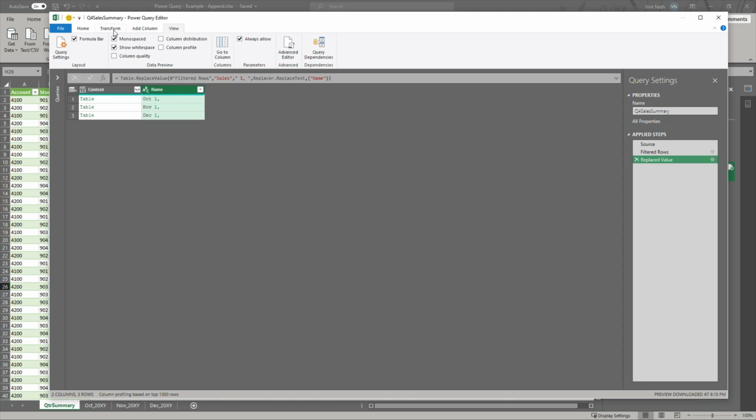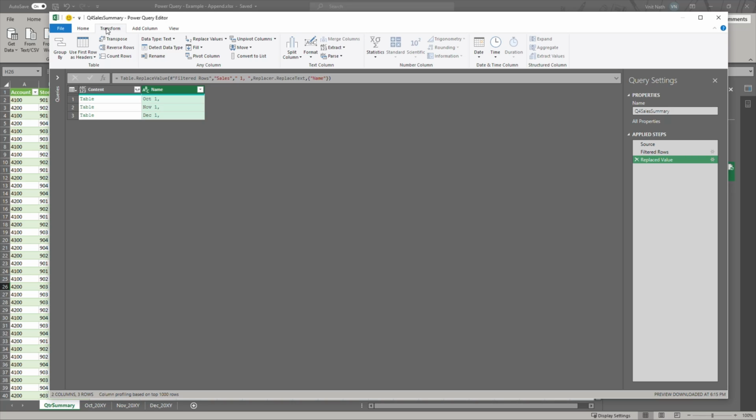So we can go to the top where it says Transform. So notice the mouse, I'm taking it to the top of the Power Query Editor ribbon. I'm clicking Transform and I'm going to Date.